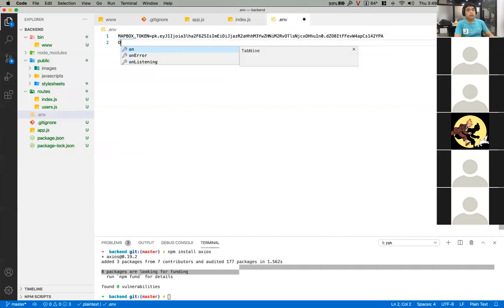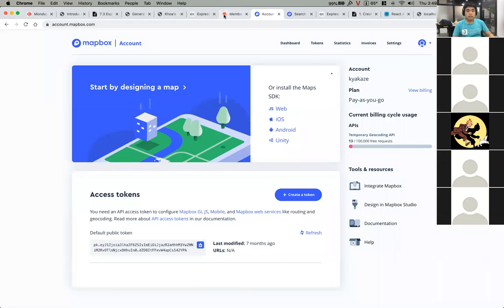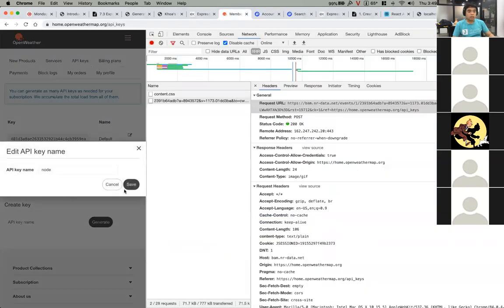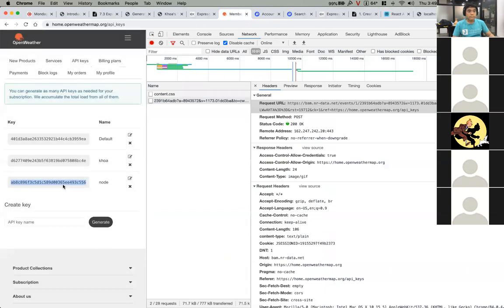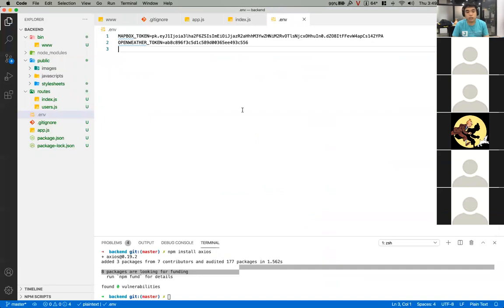Also, I will need the Open Weather token as well. And for Open Weather, I also have this one. Okay, so you should do it. Just follow this. You don't want to have these tokens inside your code. It's very hard to change, right? That's why we use an environment variable. So when you deploy to Netlify or Heroku, it's much easier to change without changing your code. I will show you how to deploy later.